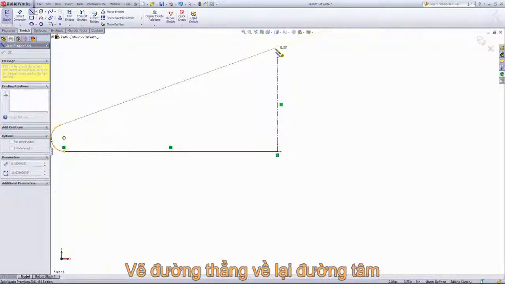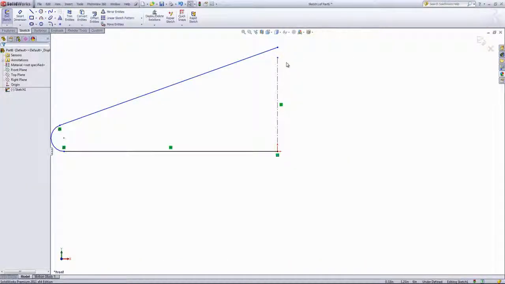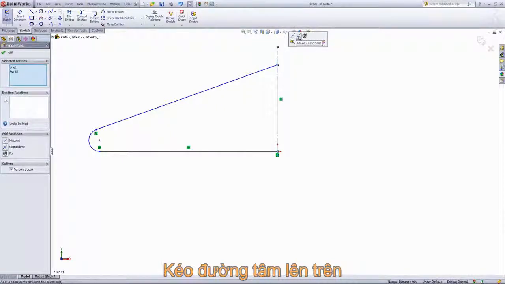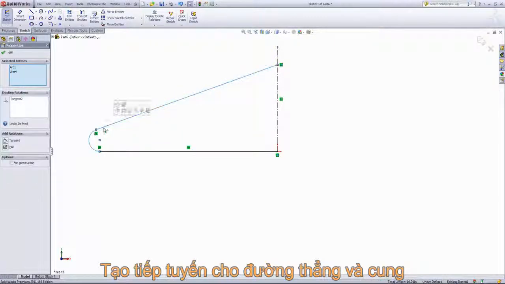And I want to draw up a line to the center line. And exit the line tool. And then I'm just going to go ahead and drag up the center line. Make the point and the center line coincident by control selecting them. If you drew this in and this arc and this top line aren't tangent, you can control select these as well and add in that tangent relation.